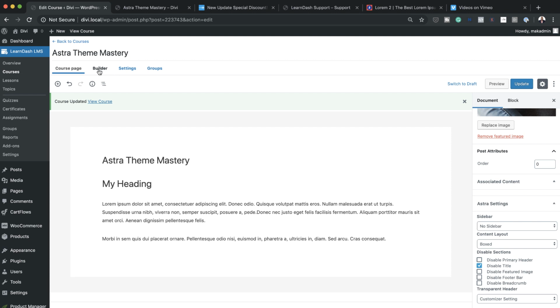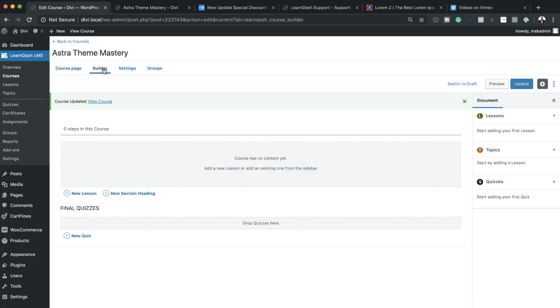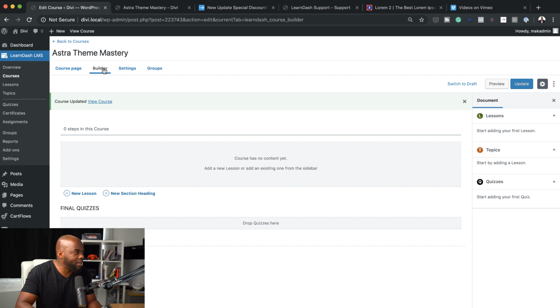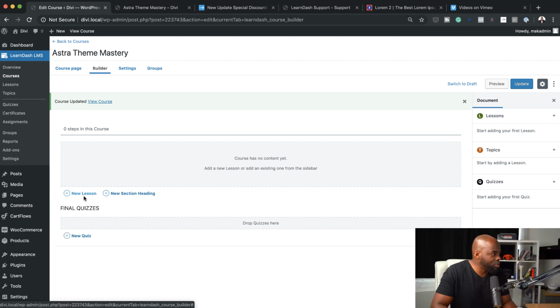So here we have these little tabs on the top, which makes it easier for you to find where things are. So we also have the builder, and this is also fantastic. Now, this is one feature that I really, really love, because what you can do here is start adding your lesson titles and then go in later and add the actual content. So let me show you how to do that.